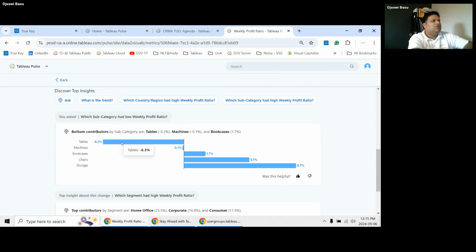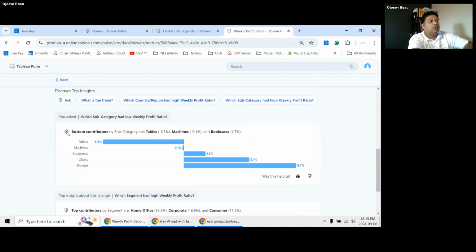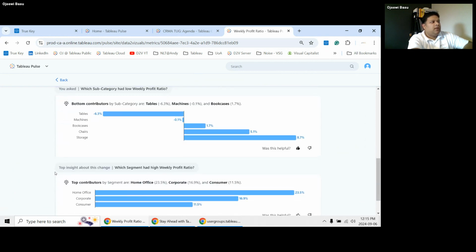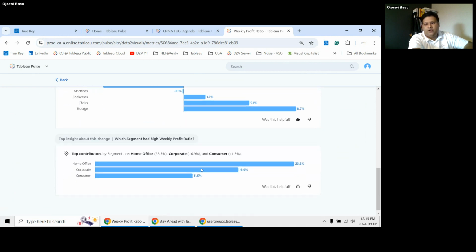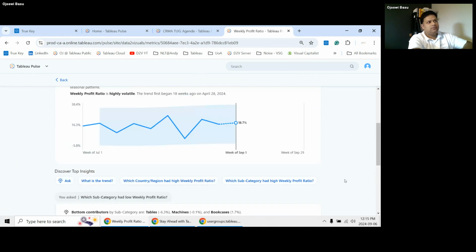It breaks down and shows us that tables were not profitable. And we know tables in the East is a problem. That's an insider joke. But here is the question that was answered. Another question, which segment has high weekly profitability ratio? That is visible to you as well.